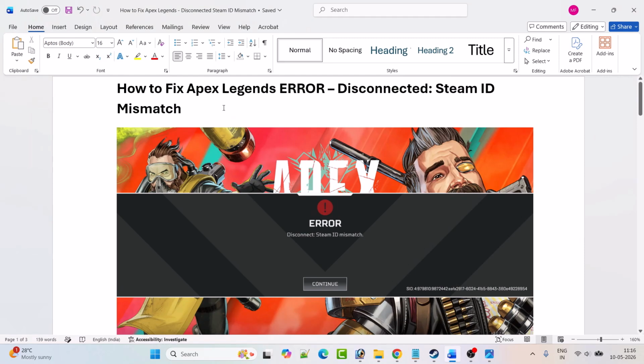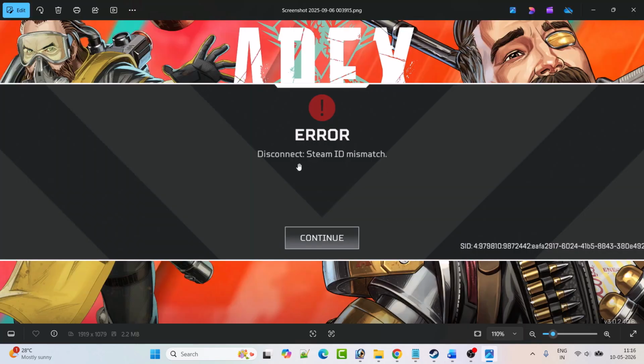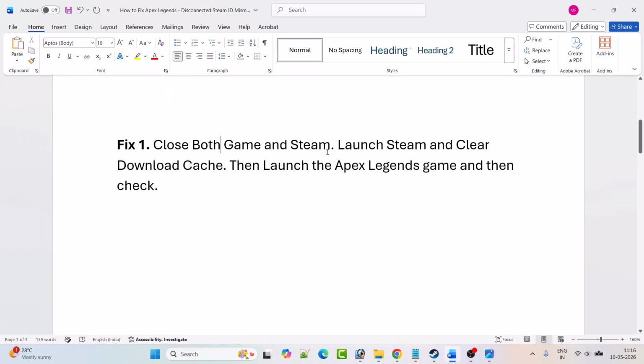In this video tutorial I will show you how to fix the Apex Legends error: disconnect Steam ID mismatch. So if you're getting this error in the Apex Legends game, then follow these fixes. The first fix is to close both the game and Steam, then launch Steam and clear the download cache, and then launch the Apex Legends game and check.